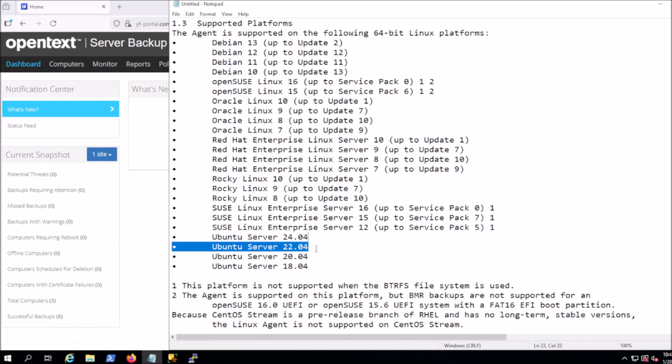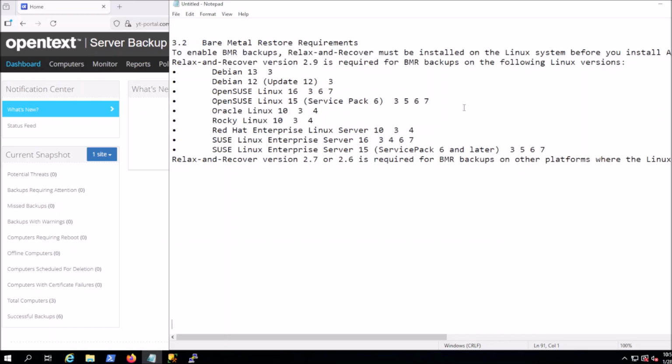Now, if you're not going to be doing a BMR, you can go ahead and skip forward to the actual agent installation. This is copied over from the release notes. Always make sure to check the release notes before you do an install, just to make sure you're covering all of your bases for any prerequisites. Some of the distributions have little notes that go along with them. We do not for Ubuntu 22.04, at least in the base install. Now, for the bare metal requirements, we do need to make sure we're under the 2.6, 2.7, and 2.9. We don't have any restrictions to any of those versions for Ubuntu.